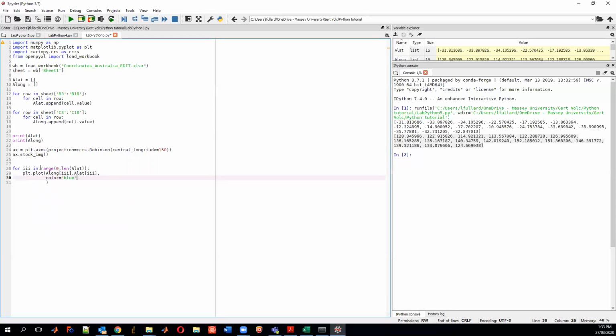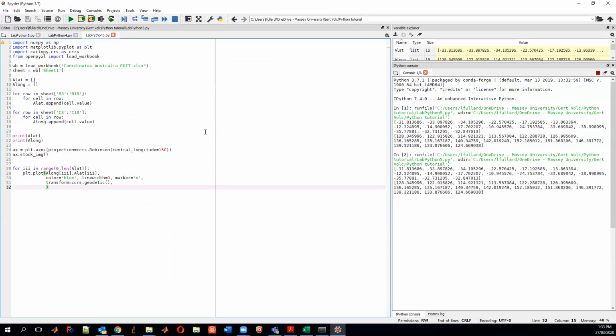I want to plot my points being blue. I don't want any line associated with those points. I'm going to say line width equals 0, and I'm going to say marker equals a circle. And then finally, I'm going to put this transform ccrs.geodetic. So if I haven't made a mistake, this should plot all the points in that Excel file which circles Australia. All those points circle Australia.